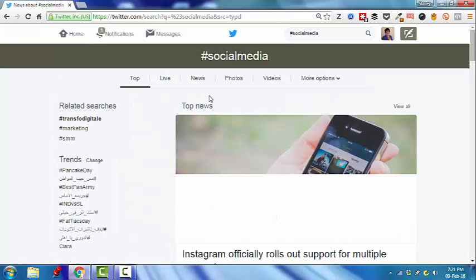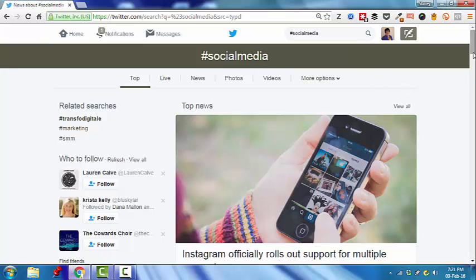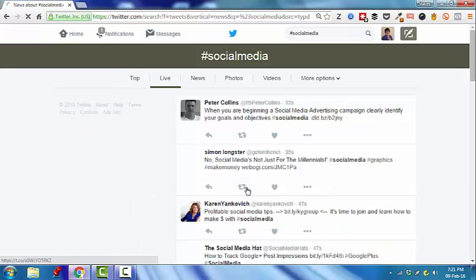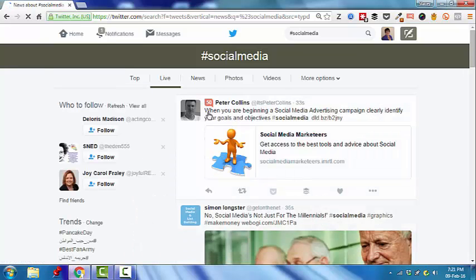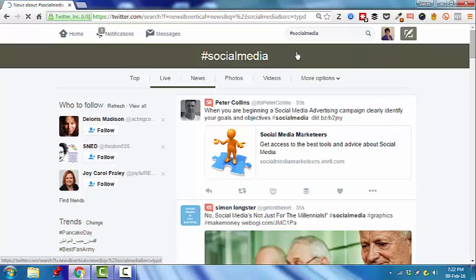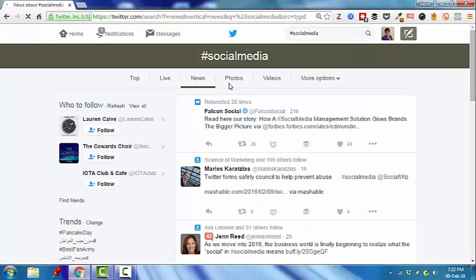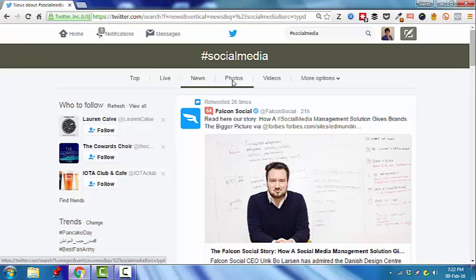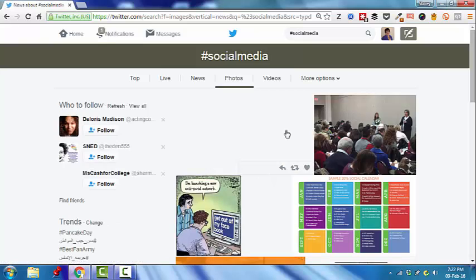And so now you'll see these are all the tweets that come out with the hashtag social media. So if you can go across these and find people, so these are the top tweets. These are live tweets. So these are the ones happening as we speak. This is news using the hashtag social media. Then photos using the hashtag social media. So it goes all through all of those ones.